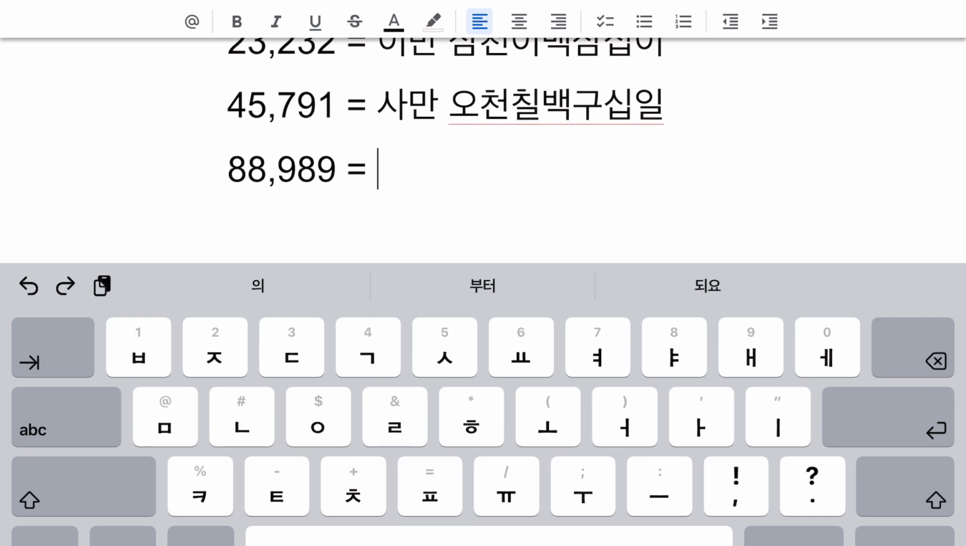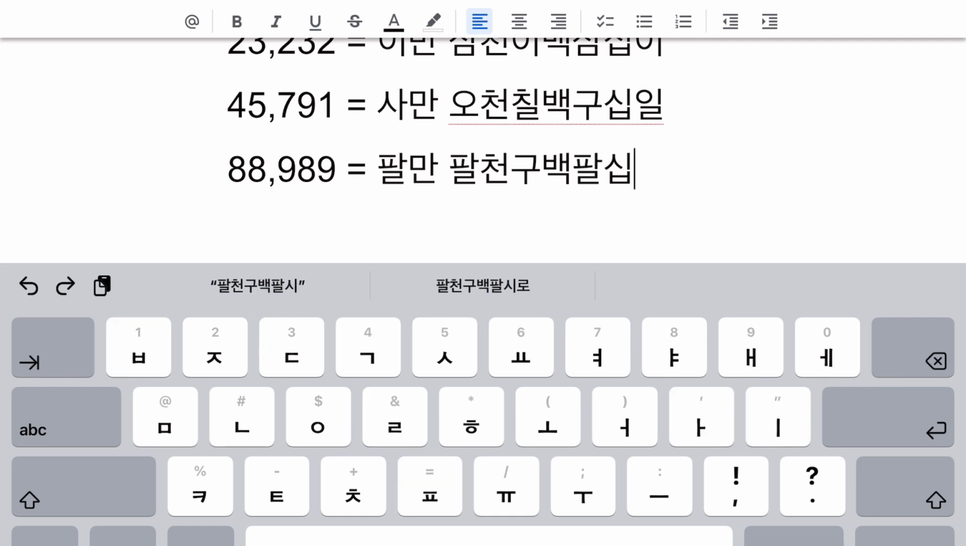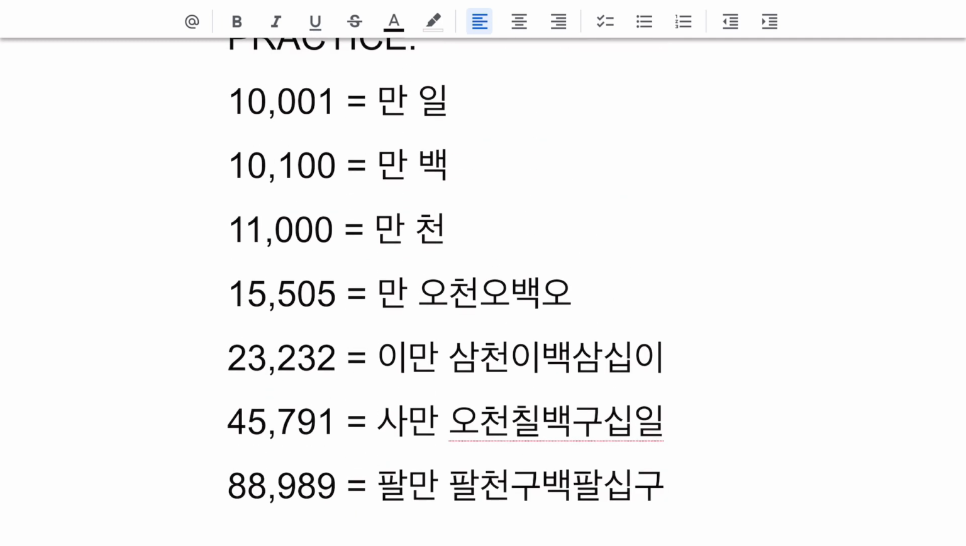So, lastly, we have 88,989. 80,000. 8만. 8 times 10,000. Put a space. 8,000. 8,900. 980. 80. And then 9 should be our ending number. 88,989. And there we go.